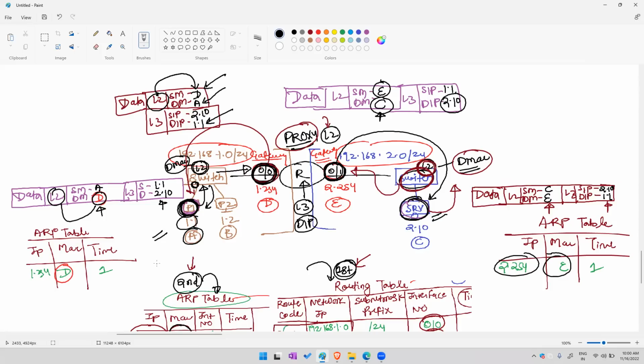Routers, modems and access points always do proxy to hide your hardware information. Hardware information means the MAC address. Clear? Any doubt about this theory? No? Okay.